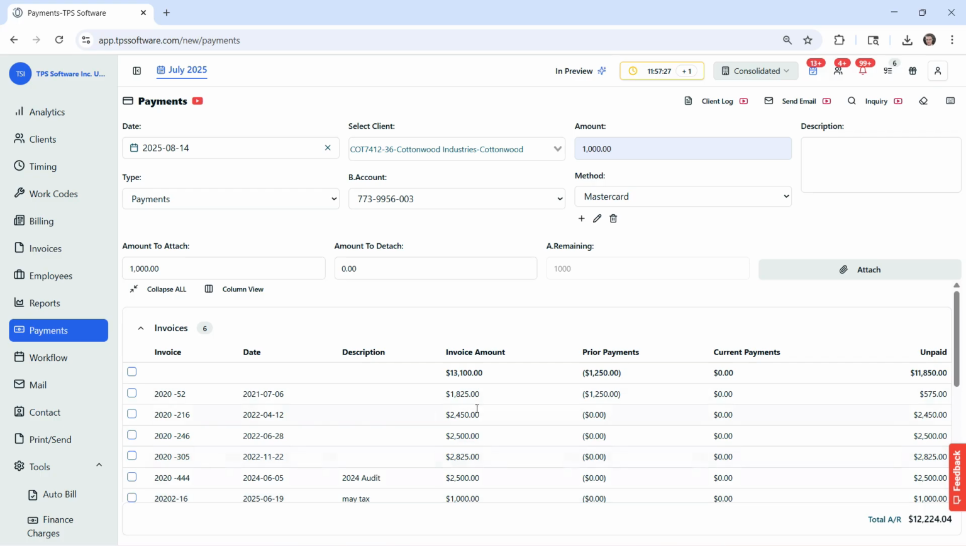Then we have the invoice amount. You can see the total invoice amount and the invoice amount for each of the invoices. Then we have our prior payments. You can see a total of $12.50 has been paid so far. Current payments are 0 because we haven't started making a payment yet. And then we have the total unpaid amount, the overall unpaid amount, and the total unpaid for each invoice individually.